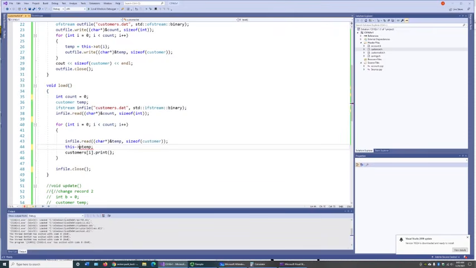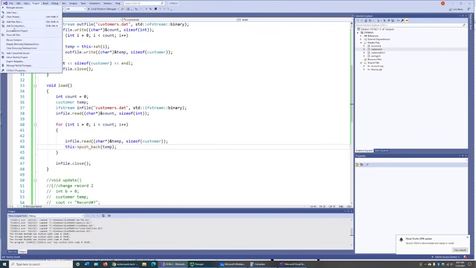If I can type today. Push back that information we read from the file. Then let's not print it here. Let's just put the information on the list. Okay, so let's go ahead and do that. Build, rebuild.